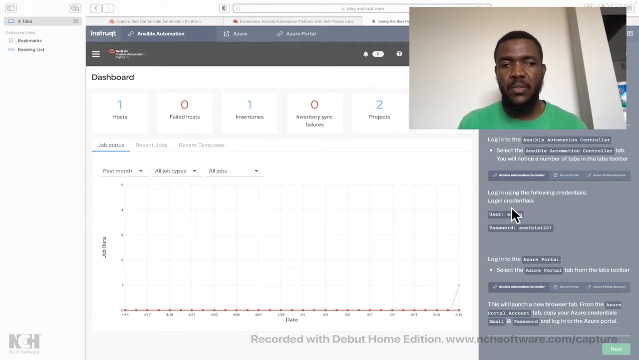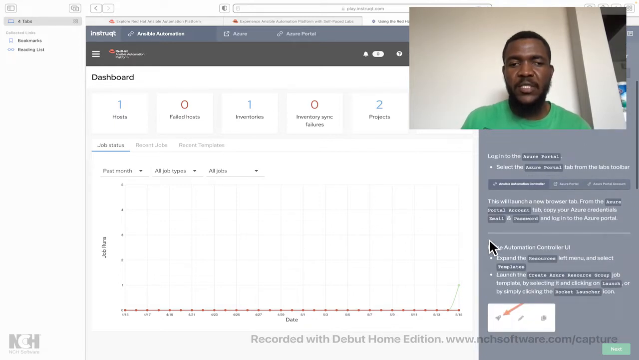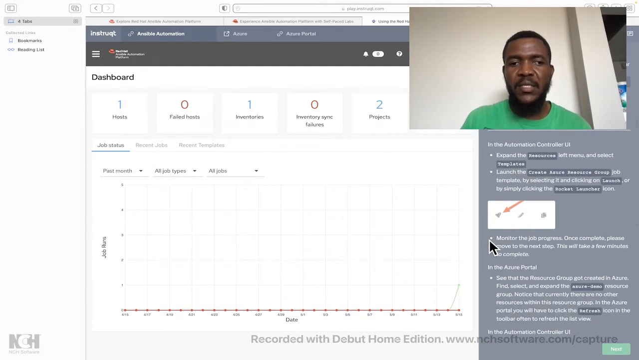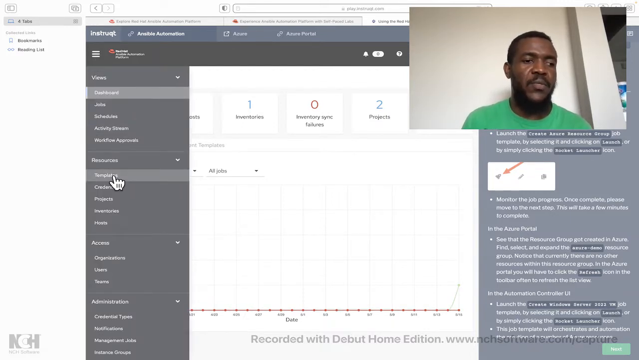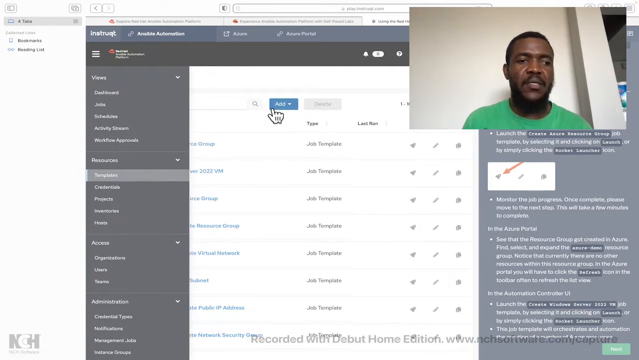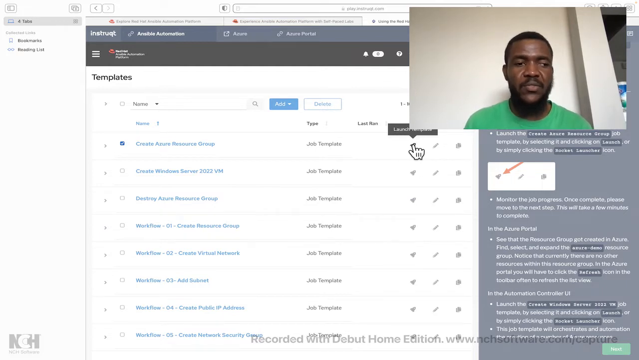So how do we log in with the following credential? I did it already. Log into the Azure portal and select the Azure portal tab. I did it already. And then in the automation controller user ID, this is right here. Expand the resource menu and select Templates. In the templates, create Azure resource group. So I'll come here, go to Templates, and in the templates, I create a resource group. This is automation, so I just need a couple of clicks and then it creates everything. So let's create it.